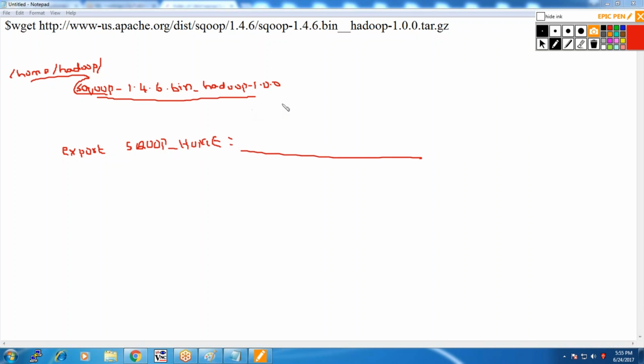Under which file do you need to specify this? Under the .bashrc file. Where will this .bashrc file be? It will be under /home/Hadoop. For each and every user, you will have a .bashrc file. You open that file and type the following: export SQOOP_HOME equal to the full path.